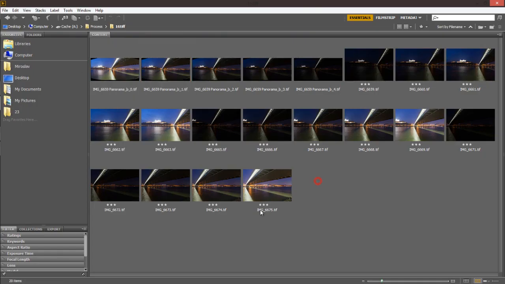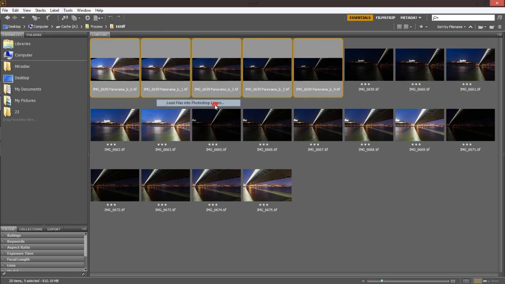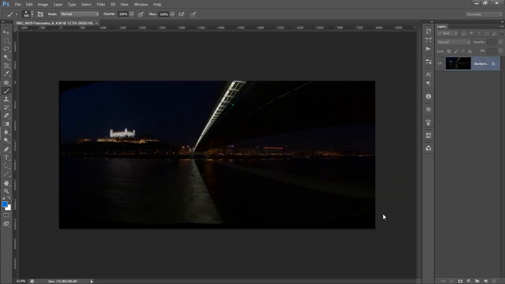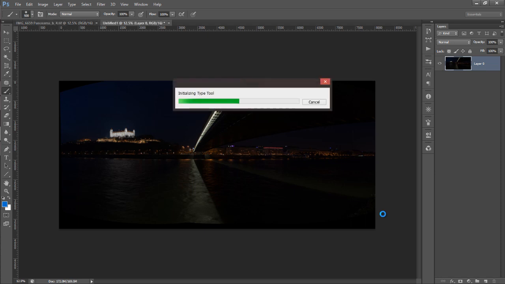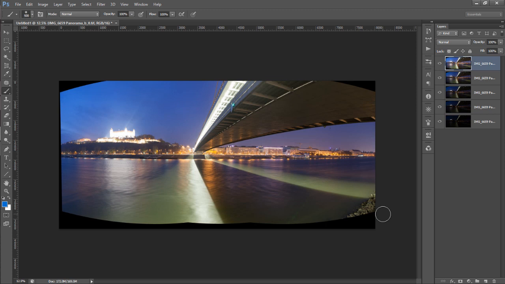So what I do next is just choose the panoramas, I don't need this anymore, and load them into Photoshop layers. Okay, again, I have to wait a moment. Second, third, fourth, and the 5th one. Okay, so let's blend them together.